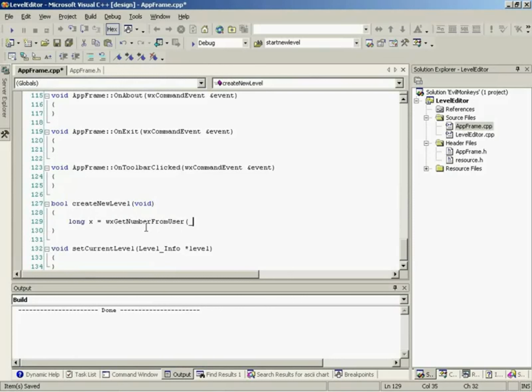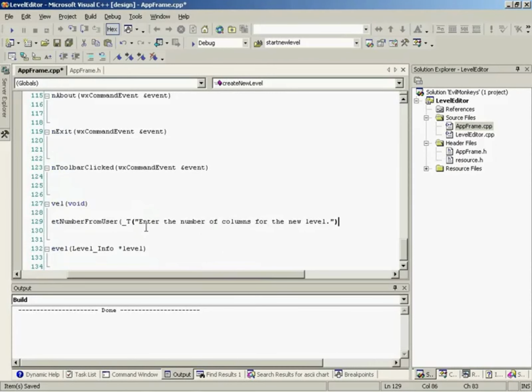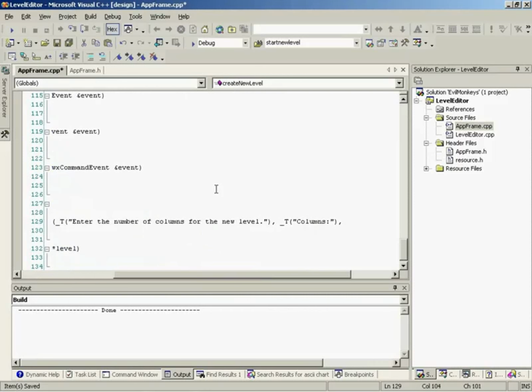So the first argument to this function is the caption, what it's going to display. So we'll say enter the number of columns for the new level. And we'll just end that off. And we're also going to need to pass, there's the main message that it displays, and right next to where you input the text, it has a little label. And the second one is that little label, so we'll just say, in this case, we want to enter the number of columns. And then aside from that, we're also going to say, this is the caption, so the third argument is going to be the thing, the title bar, if you will.